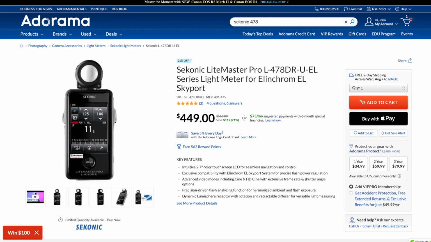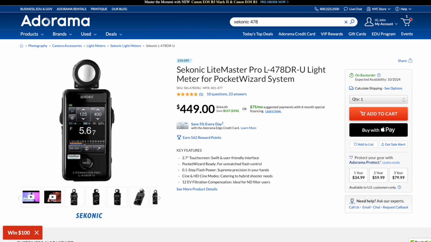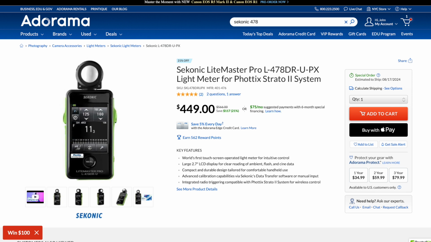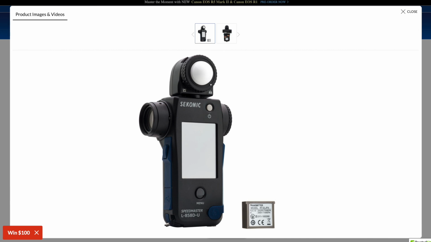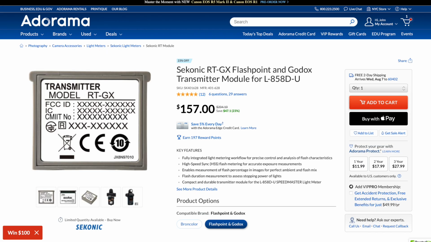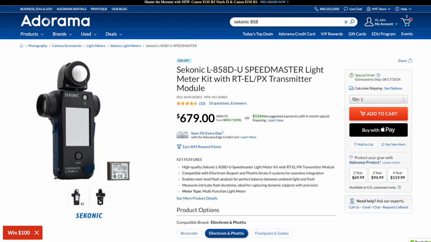The meter that I got to replace this was the L478. That meter was made specifically for the Elinchrom lighting system because it had a radio transmitter in it that spoke to the Elinchrom Skyport system, and that was great. They also make the same meter for Phottix. Then I switched from the 478 to the 858, and that's this light meter right here. They make this light meter with a radio transmitter module that's right here in the back, and you can get it for different brands. So mine works with the Elinchrom lights that I use.